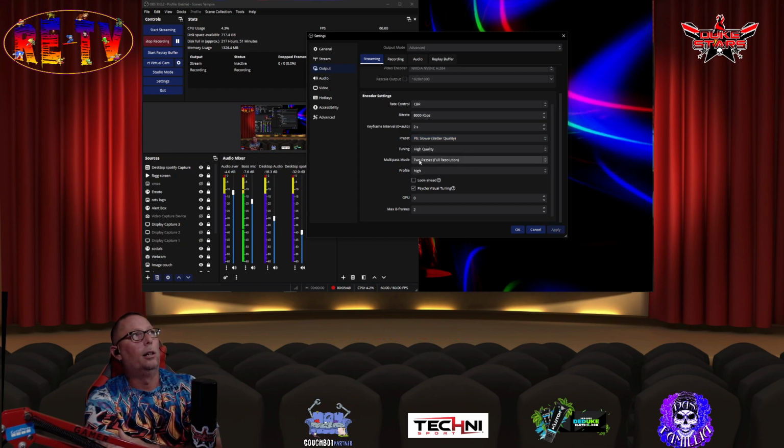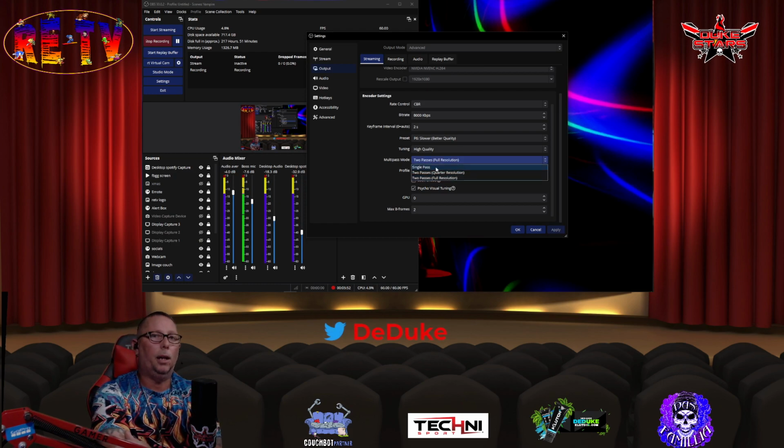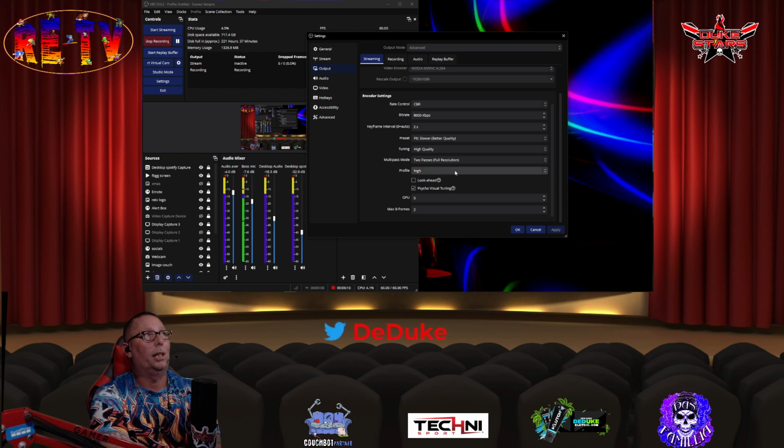Okay? This multipass mode, again, you can have single pass. If you have a lower end computer and you don't want it to work as hard, you can have single pass. I've tried all three of these. I'm telling you the truth, I don't really see much difference. Even playing Call of Duty, I keep it on 2-pass full resolution just because, I guess. I think you can pick any of those.